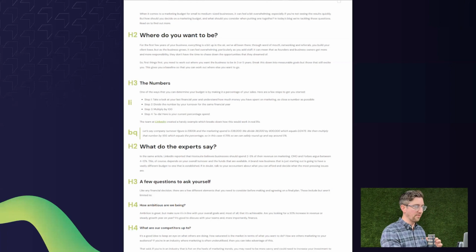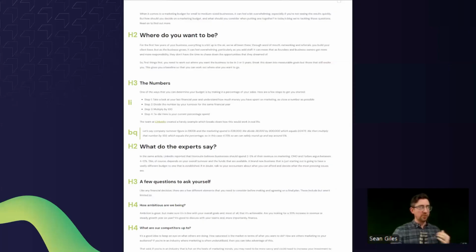Now, the way that we've rearranged this is that you've got the H2 at the top here. Obviously, the H1 would again be right at the top. We then used an H3 for the numbers, which is the subheading, the subsection of where do you want to be. Using lists is something that we always advocate as well. If you've got chunks of paragraphs of text, if you can pull that out into a list format, it just makes it more accessible and easy for people to scan and get that content.